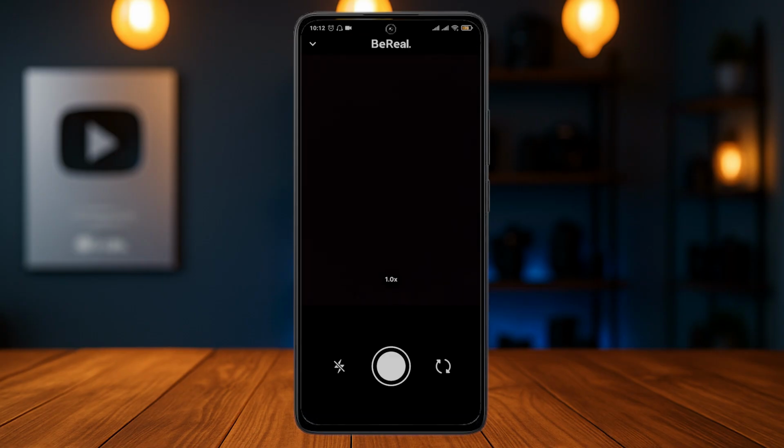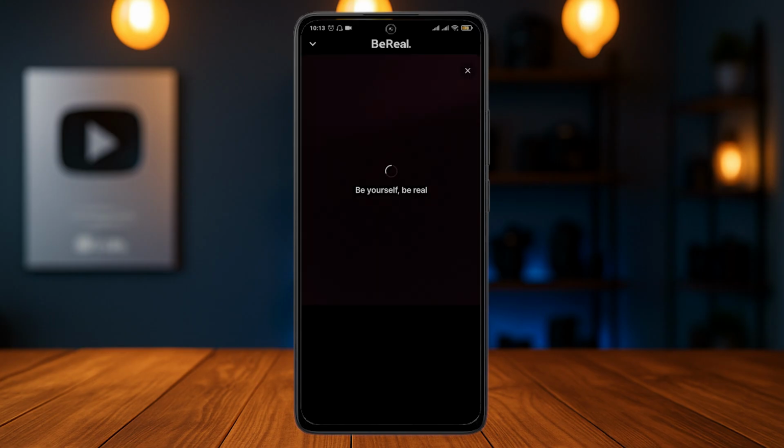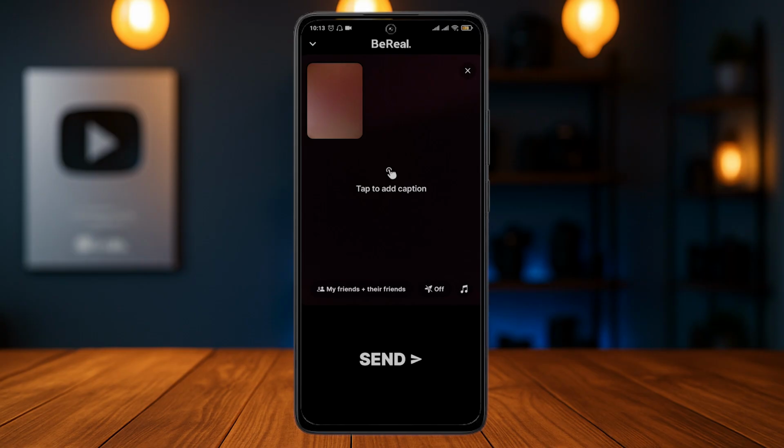Now first of all, BeReal will open up the back camera, and once you take a picture, it will instantly switch to your front camera. So you can just tap on this button right here and it will take a picture. After that is done, it will automatically take a picture from your front camera. So this is the way that you take a picture inside of BeReal. First, it will take a picture from your back camera, and then it will automatically switch and take a picture from your front camera as well.